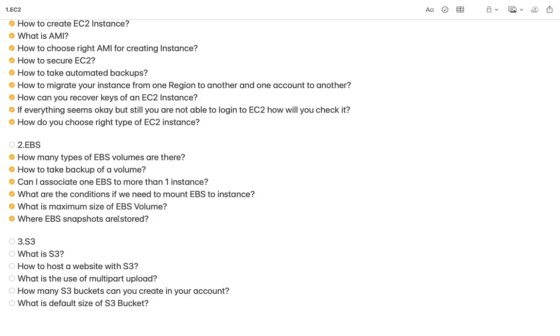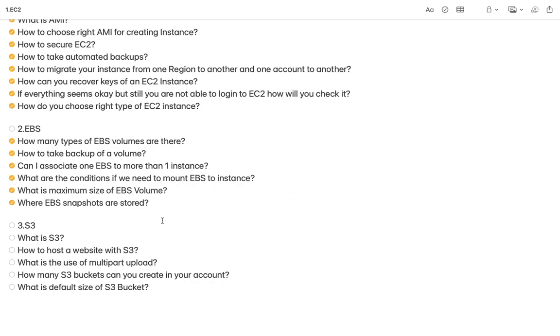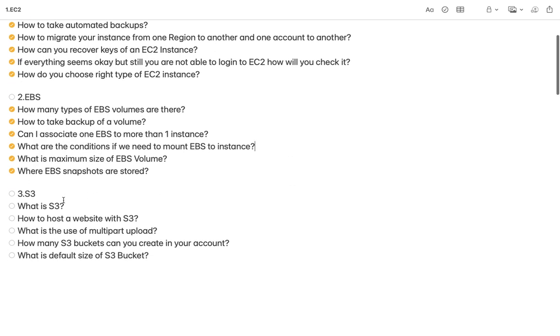Where are EBS snapshots stored? So guys, EBS snapshots are stored in an S3 bucket. By default, you do not need to select any region or any other option. Just create a snapshot and you will be charged based on S3 data price. So EBS snapshots are stored in an S3 bucket.